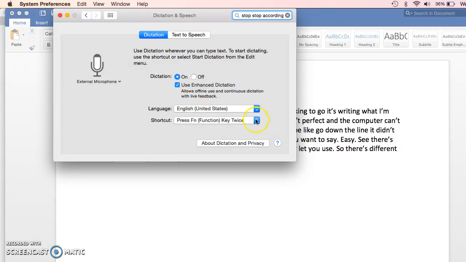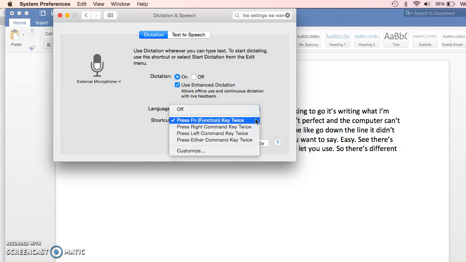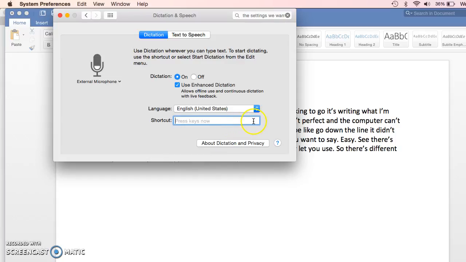So you could do different shortcuts. You could customize how you do shortcuts. So you could just press the spacebar once and it'll turn on dictation if you wanted to, right? However, it gets annoying sometimes if you just click the spacebar and dictation comes on. You could turn it on or off. You could use enhanced dictation.